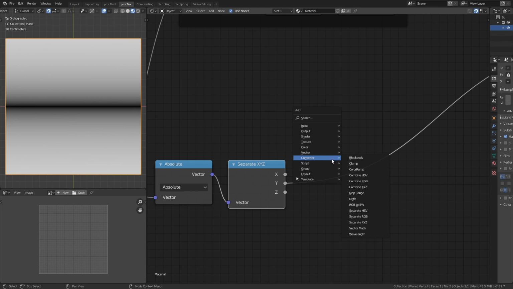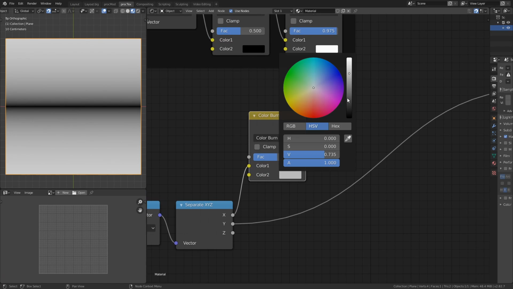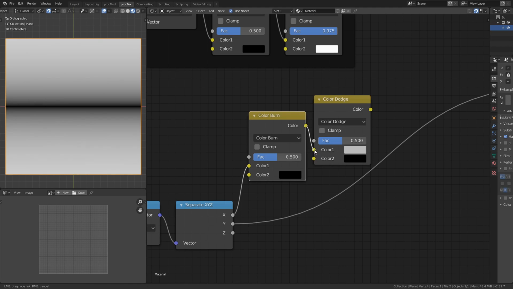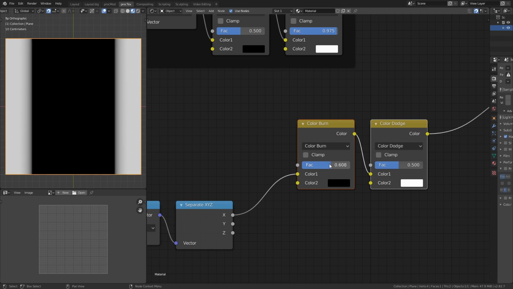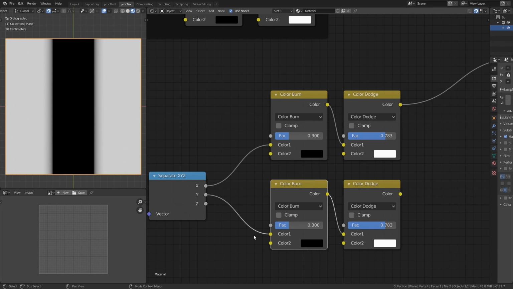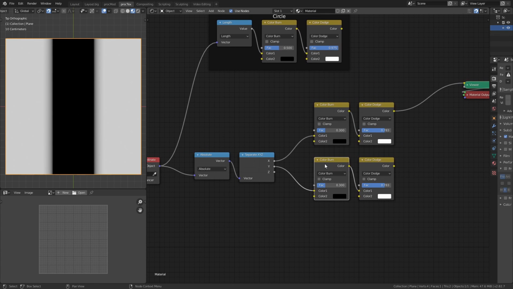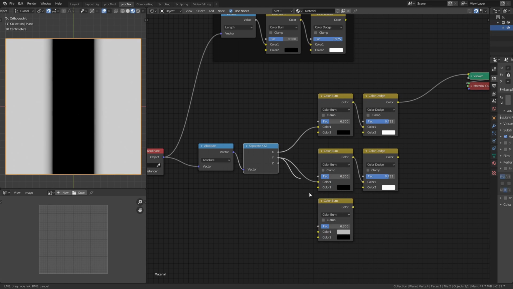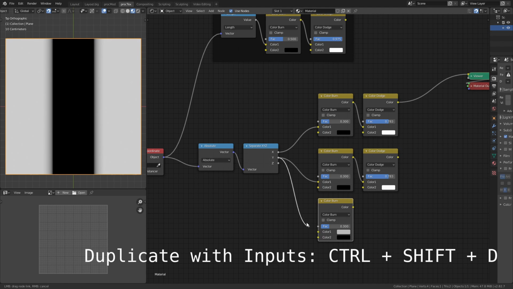What we can do with this is add our color dodge and color burn: mix RGB, color burn, have our X go into here, set this to black, color dodge and color 1, set this to white. So now what we have on our X is the size and the fall off. Going to do the same for Y. What I did right there is probably worth noting. If you want to duplicate a node that has its inputs, then rather than doing Shift D and reconnecting it, you can do Control Shift D and it will keep the noodle that goes into it.